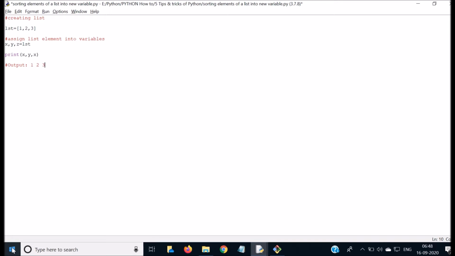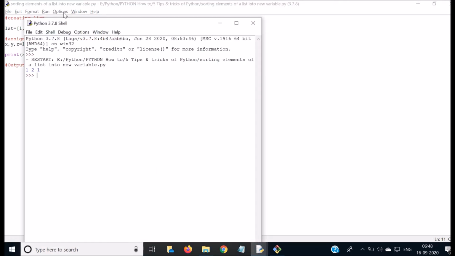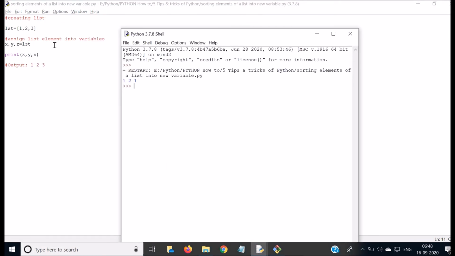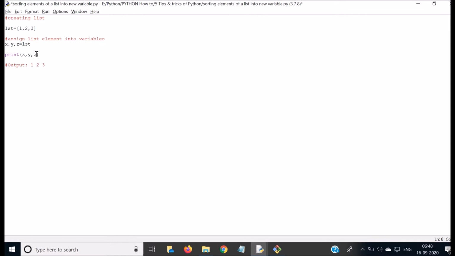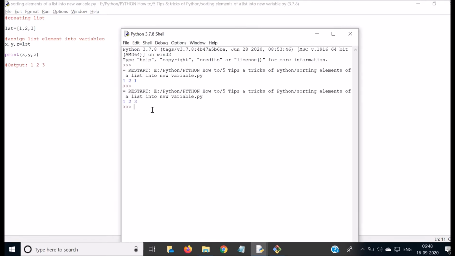Let's check whether we are getting the desired output or not. Okay, oh sorry. Instead of z I wrote x. Okay, we are getting our desired output. So this was the trick to sort elements of a list into new variables.